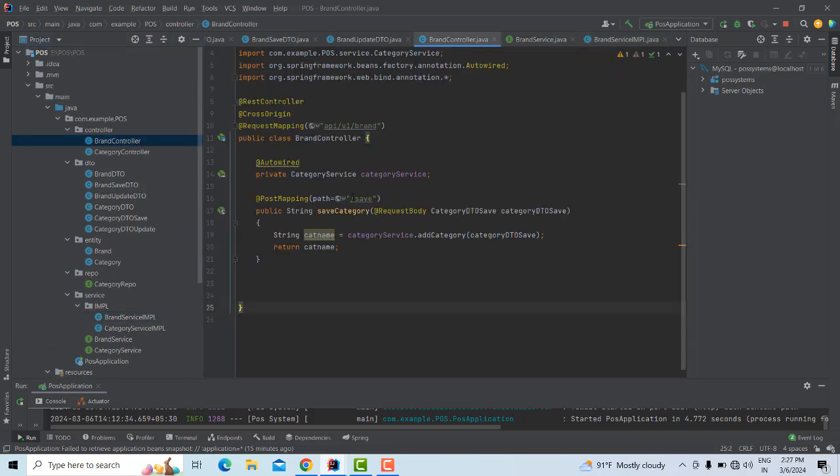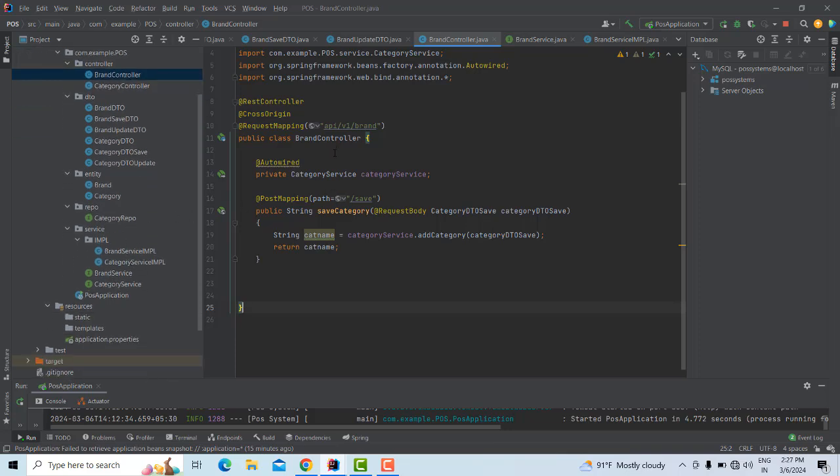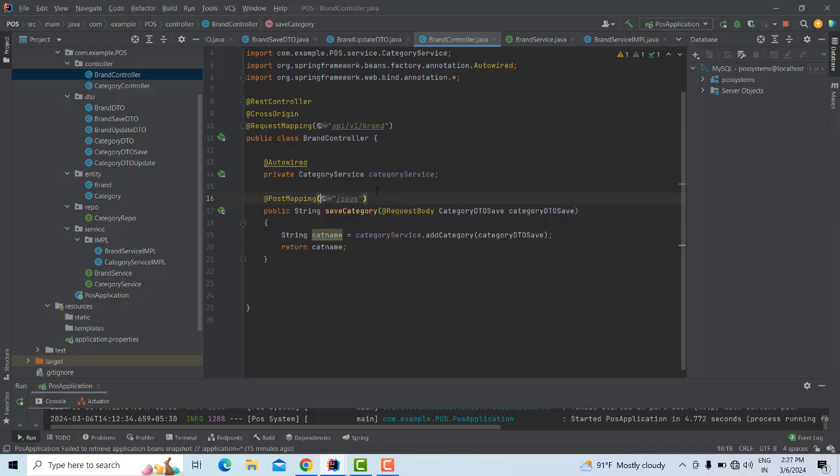Now you can see here, we have a brand. So we have this a post mapping. When you save the record, we are using a post mapping. Path, which is save, you can write it like this. Without the path, you can write like this. This is also possible. If you want, you can put the path key equal save. The endpoint is coming brand slash save.